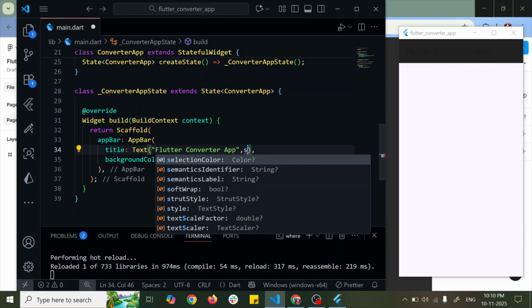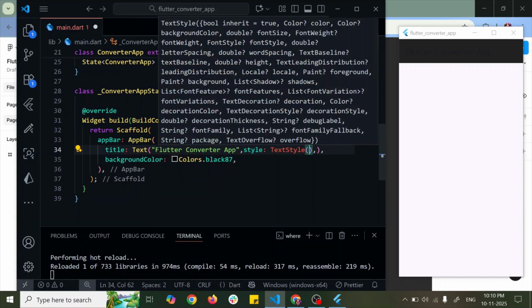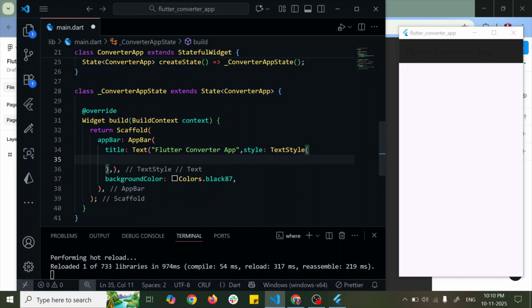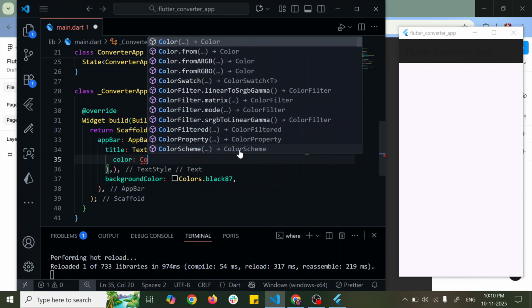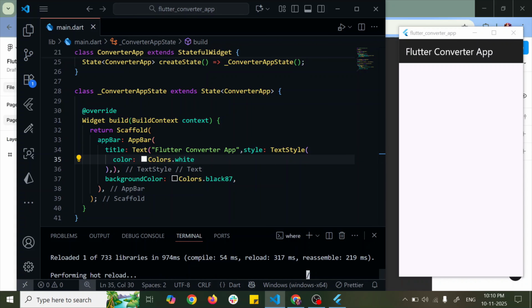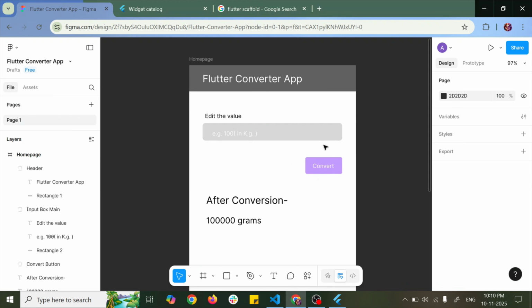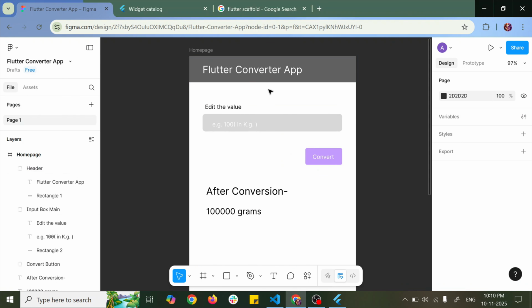I just come here and put a style keyword. We'll put a class name, TextStyle. It will let us style a text. I just want to change this color to colors.white. Once you get the idea, then it's pretty easy. Very easy. Okay, the first section is done.